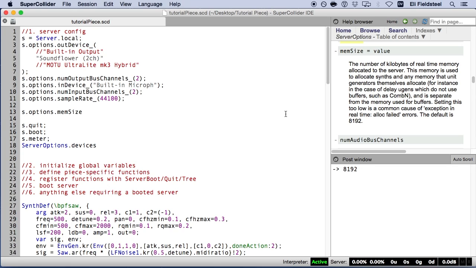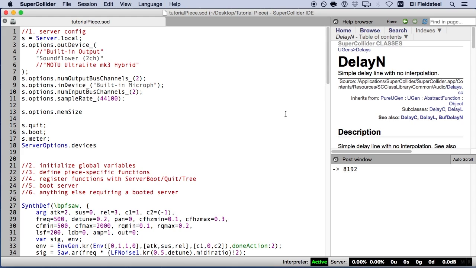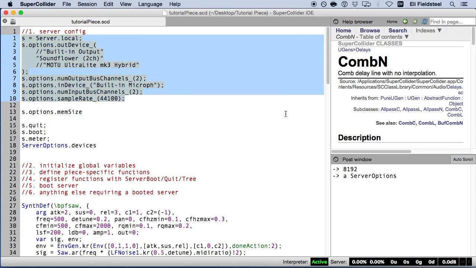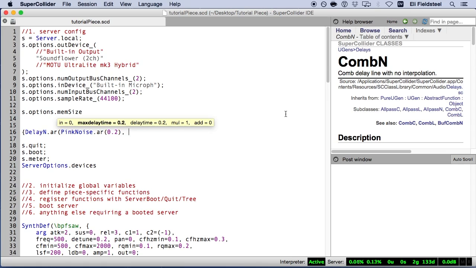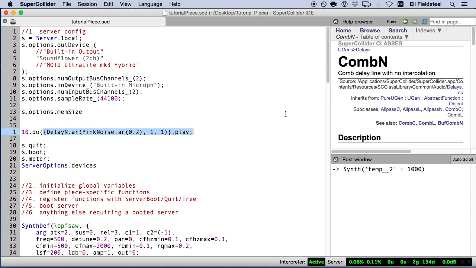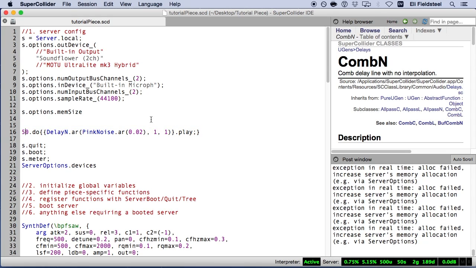One of the more common situations where real-time memory comes into play is when using delay lines that allocate memory on the fly, instead of relying on explicitly allocated buffers. This includes UGENs like DelayN and CombN, etc. So for example, using the default memsize, let's create a UGEN function that delays pink noise by 1 second. No problem. Even 10 copies of this function is doable with the current memsize. But if we try something to the tune of 50 1-second delays, the server slams us with memory allocation messages.